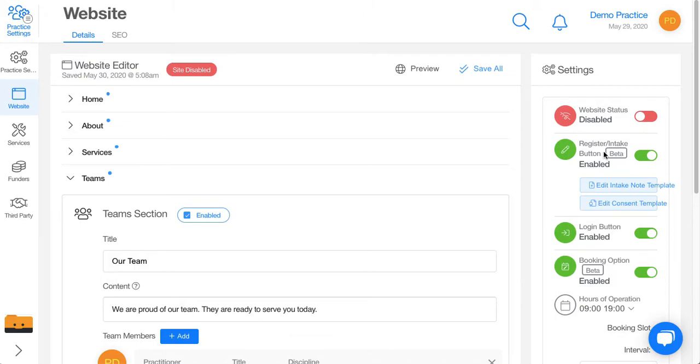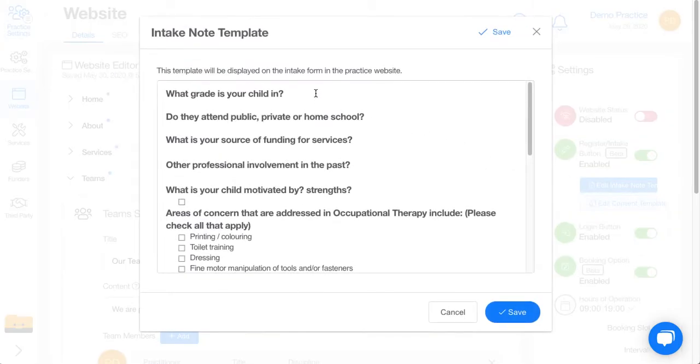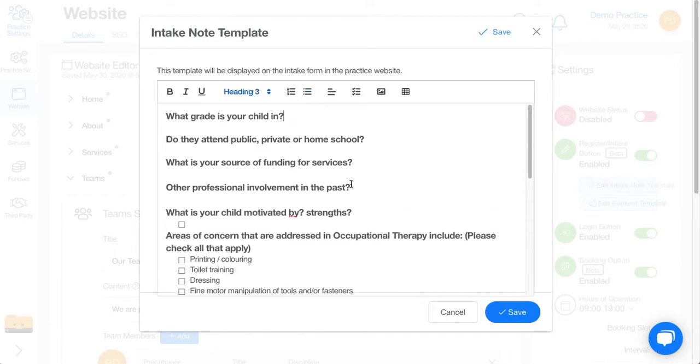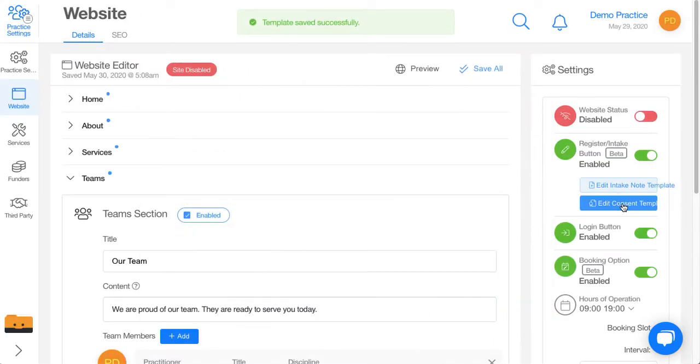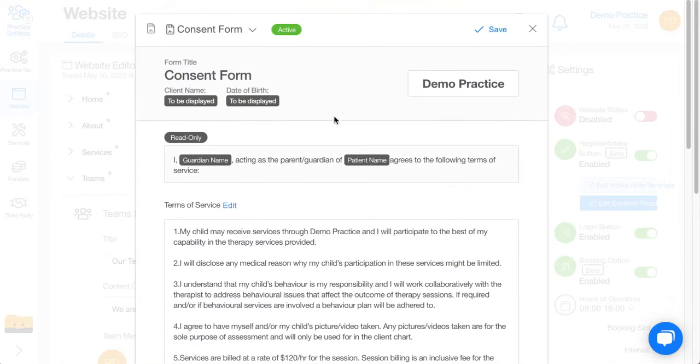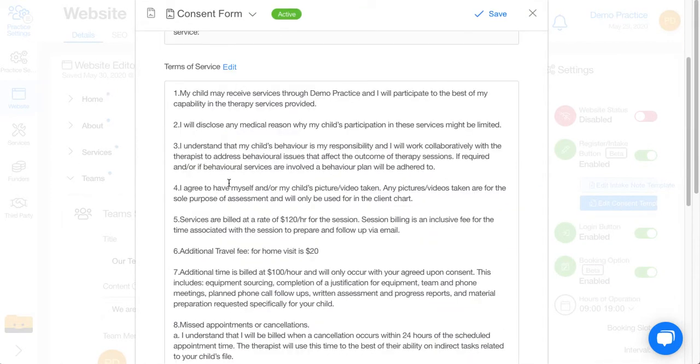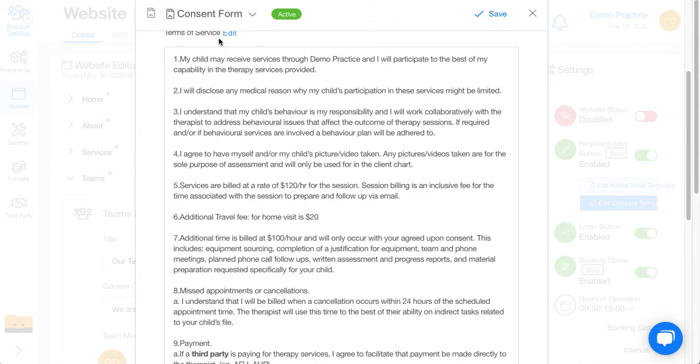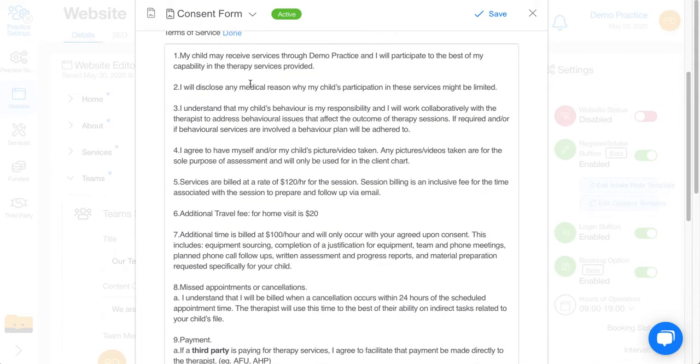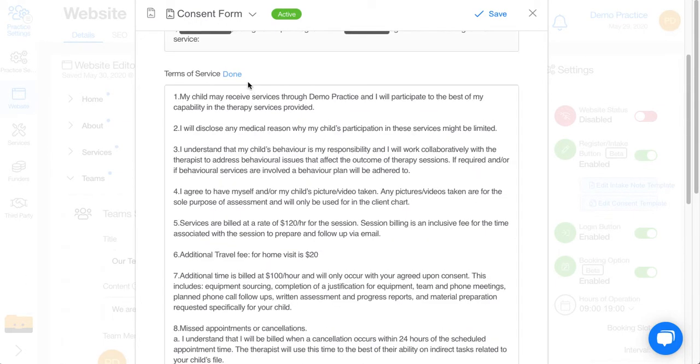And then we have, if you want to enable online intake, here is where you add in that specific intake information. Again, you have the options of different heading sizes, adding in checkboxes, and adding in a table or a picture. The consent information, some of this is static, but this part in the middle here, which is your terms of service, you edit by clicking the edit button and then done.